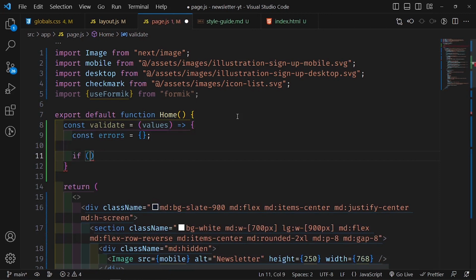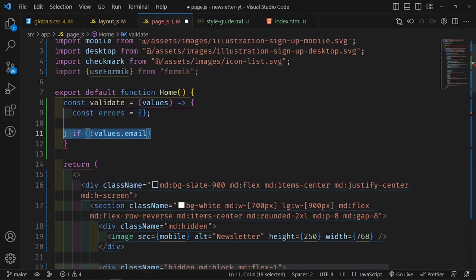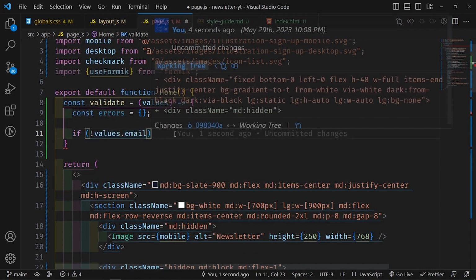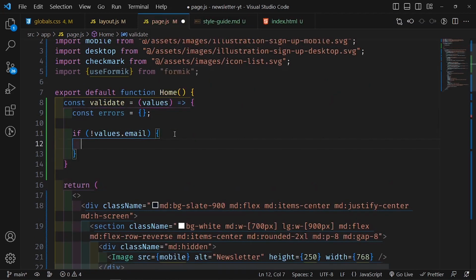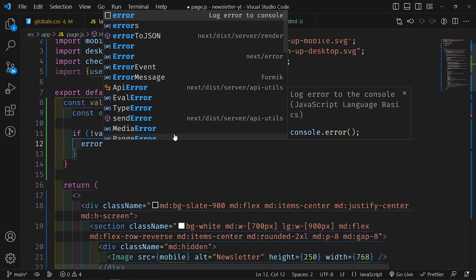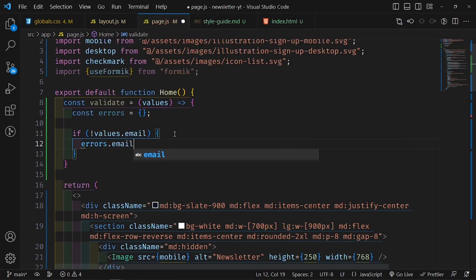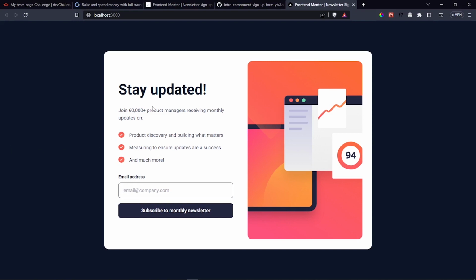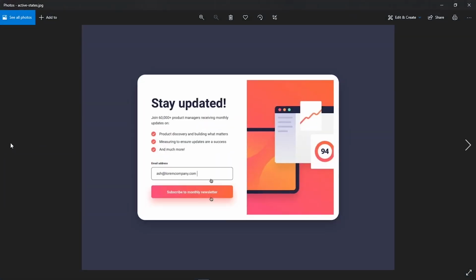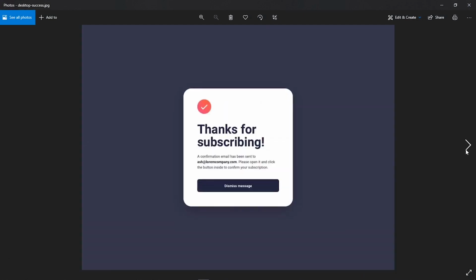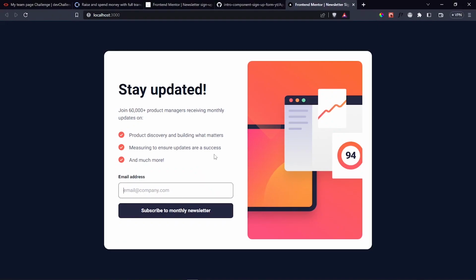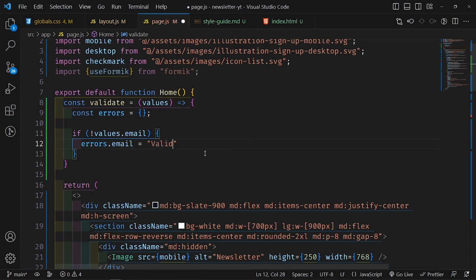And we're going to say that if there are no values.email, the email that we're going to assign this to, if there is no text inside our input, really that is basically what this means, then we want to return an error, and we're going to say errors.email is equal to, what is the error message that we should have? Let me check. Where's the error message? It says valid email required. So the email message is going to say valid email required.